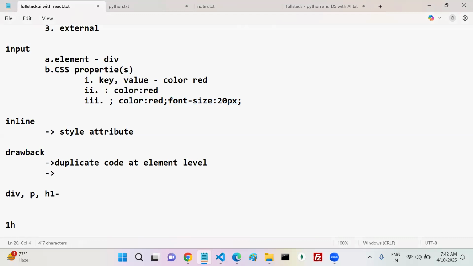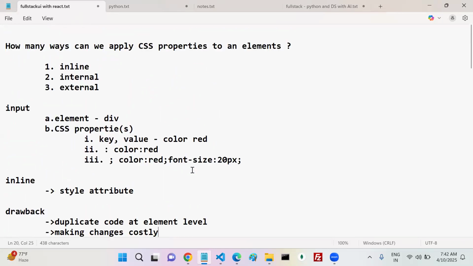Okay, the next one is that making changes is very costly, right? Making changes is very costly or not? Very difficult. Okay, these are the drawbacks in inline styling. To overcome those drawbacks, they introduced what?